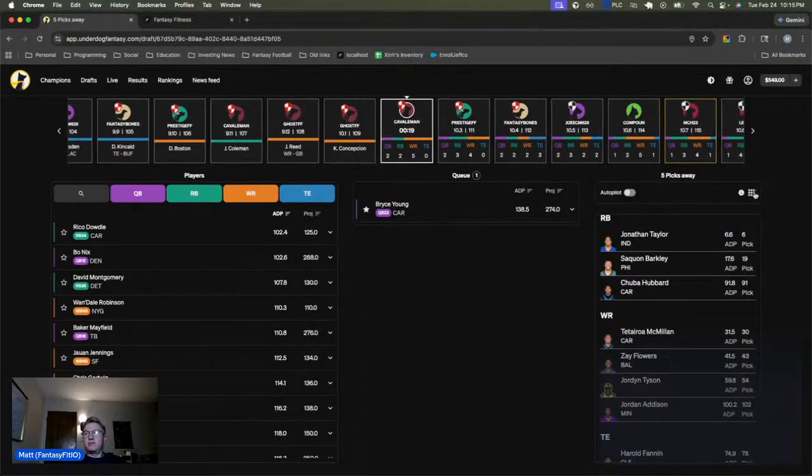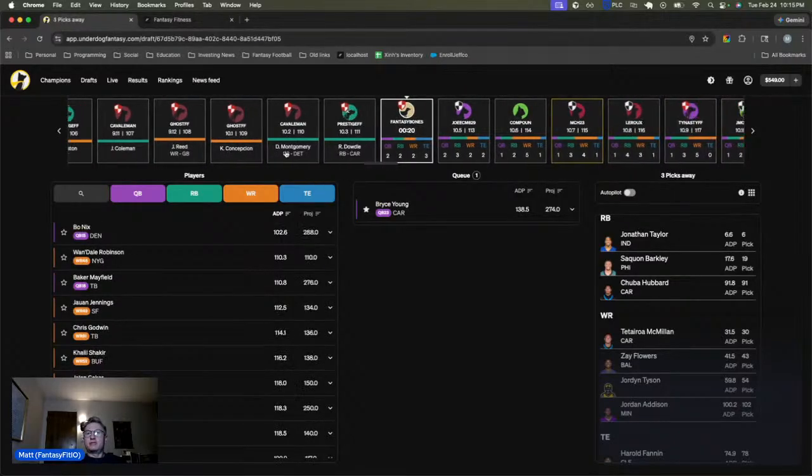Let's just wait for this pick. CJ Conception, I'm sorry, Casey, you're just overpriced in this range, if you're asking me. I think he's a rookie. He's not a great prospect. He's never cracked 1,000 yards in college. I don't know, that's just too steep of a price.